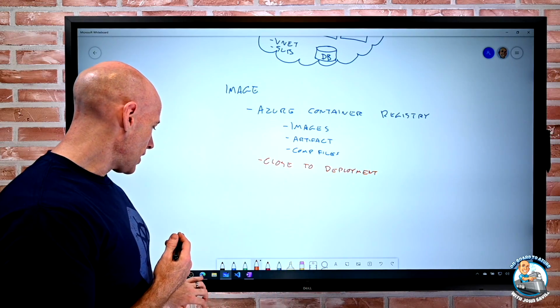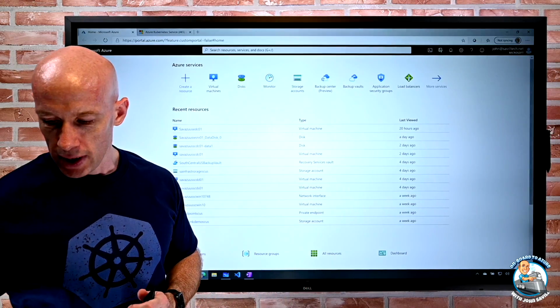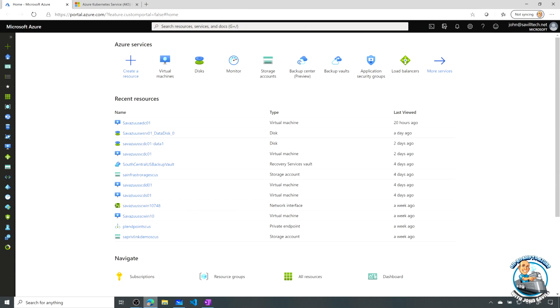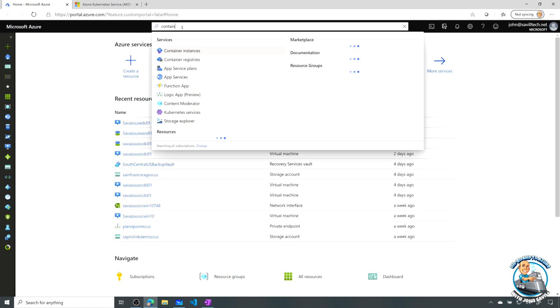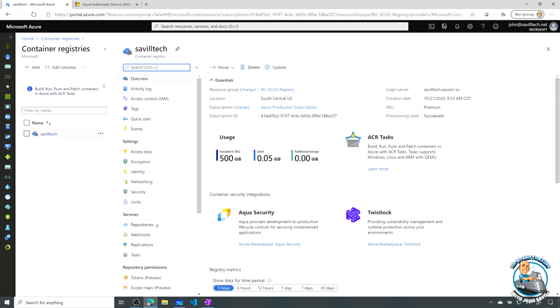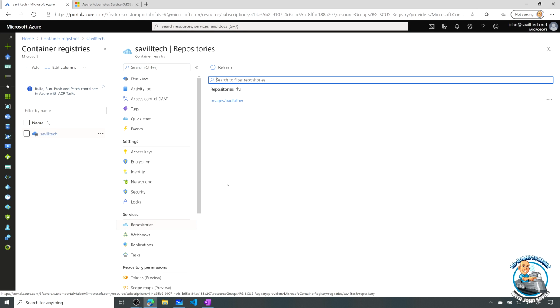So if we jump over for a second and look, if we dive in here, if I actually go and search for my container registry, so I have my little Saviltech registry with one sad little image in it. My bad father with just pictures of me and my son on roller coasters.